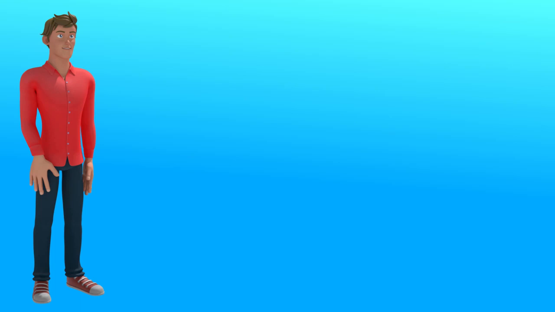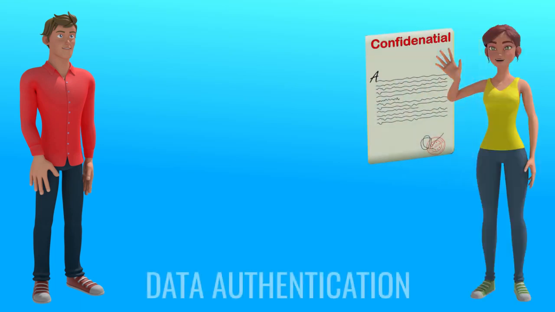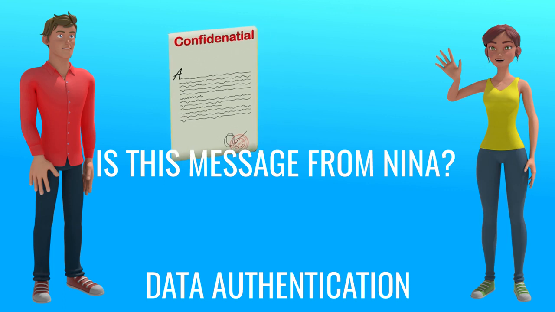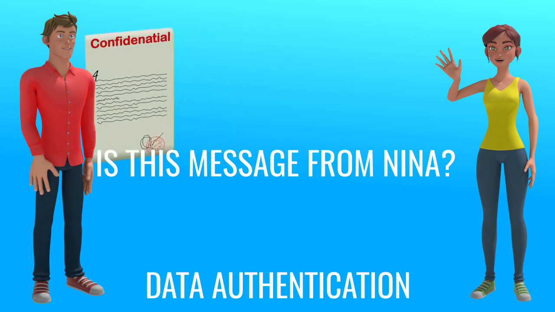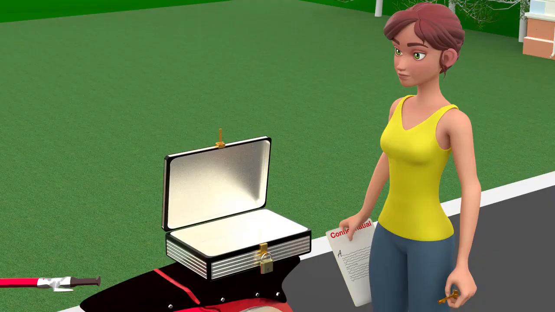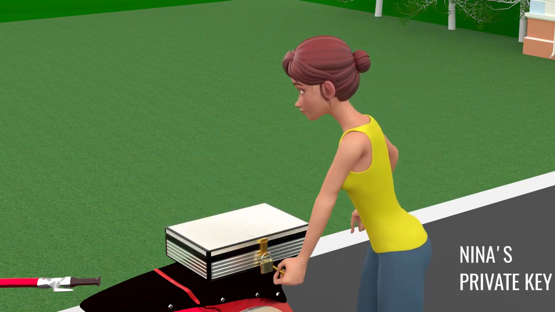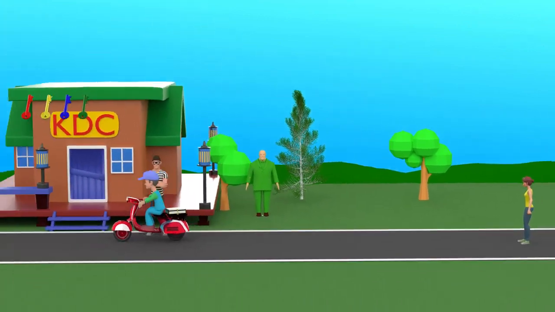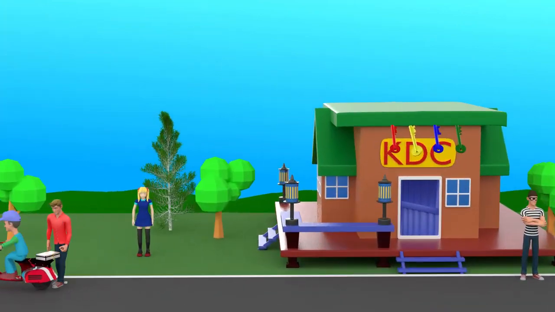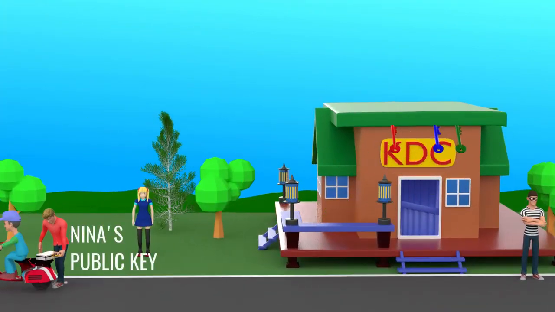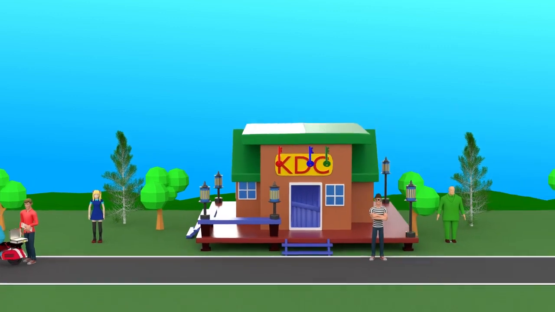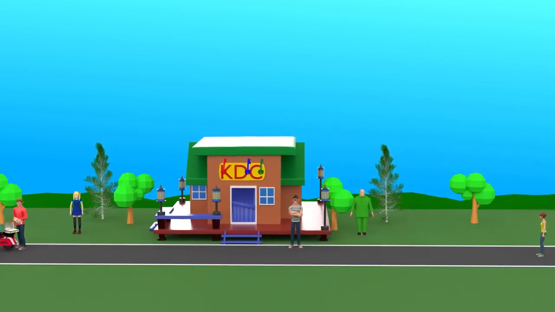The public-private key approach also creates a way to authenticate a message. Authentication means that Alex has to make sure that this message is from Nina. For this, Nina encrypts the message with her own private key. Now, Alex can decrypt this message with Nina's public key and can make sure that the message is from her, because only Nina has her private key. Here, Nina is said to have signed the message and not encrypted it, because anybody can decrypt the message.